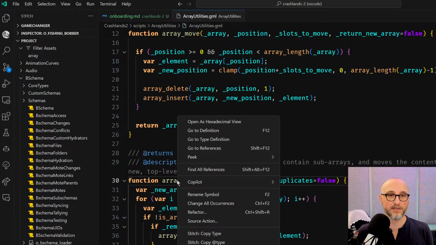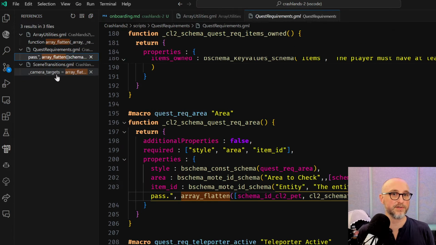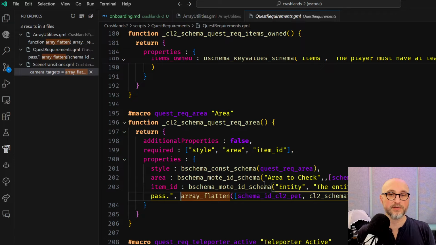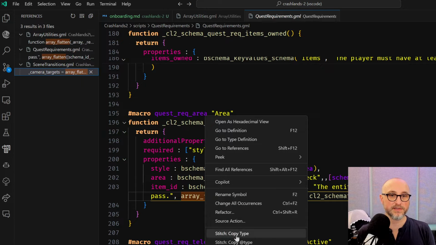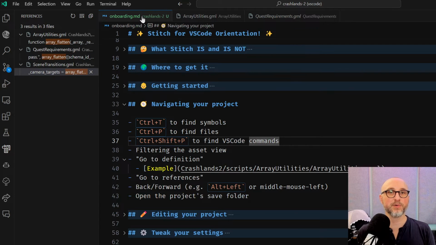So if I take a global function like this and say find all references, then over in the sidebar, here's the different places this thing gets used. Then I can go click into those and see those places, right? And then same deal again with going back to definition. If I right click this and say go to definition, back where I was. So it works on macros, it works on globals, it works on basically all the symbols that are in a GameMaker project.